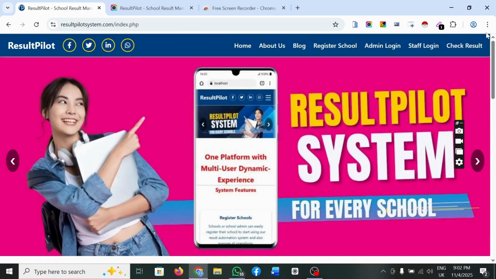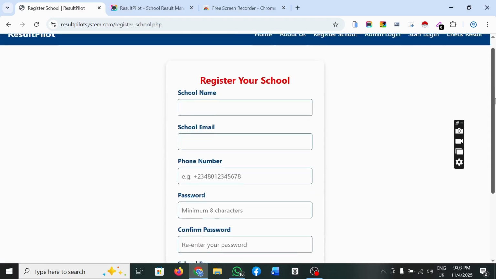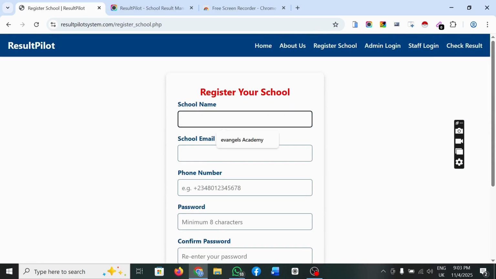Now let's dive into the process. So once you click on register school, it opens the registration form. You enter your school name, which I'm going to be using a school that I just talked with recently, so I'm going to be using their details, but I can actually change one or two things after this registration from the admin dashboard. So let me just quickly do that.